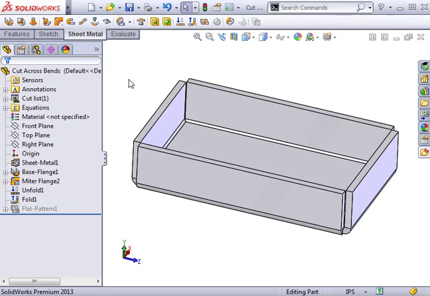If you need to create a cut across a bend, there is a specific process you must follow. It involves using the unfold and fold features. One thing many new users will do is simply flatten a part using the flatten icon on the sheet metal toolbar, and then create cuts across bends. But I want to take a moment to show you why this is the wrong approach.